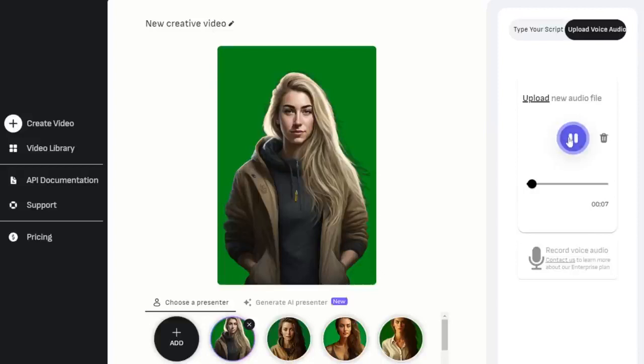Hi, everyone. My name is Nicole, and I'm here to teach you all how to generate your own AI-powered avatar.